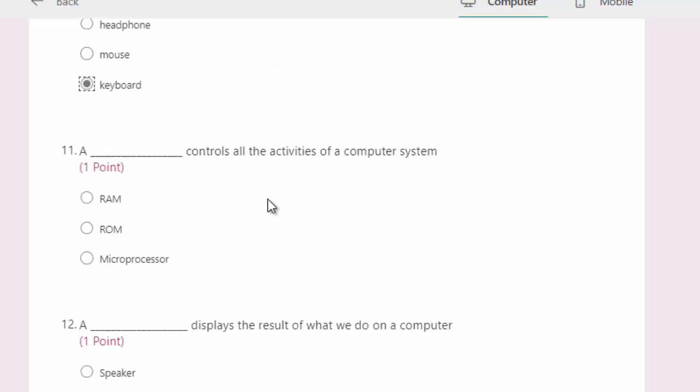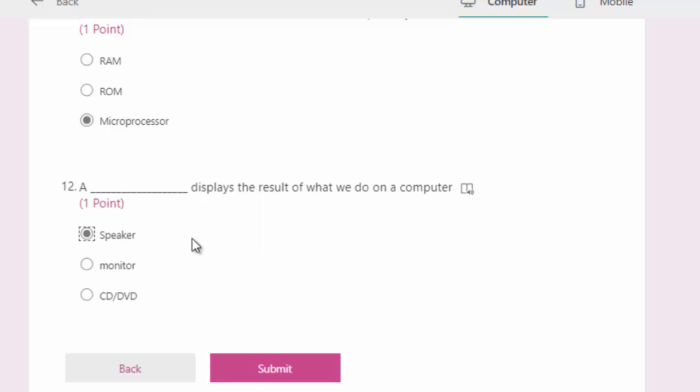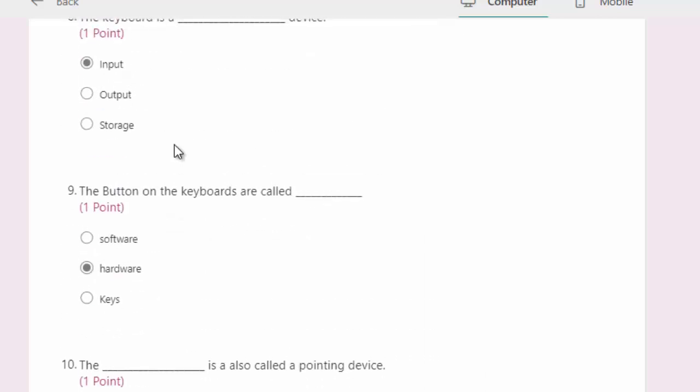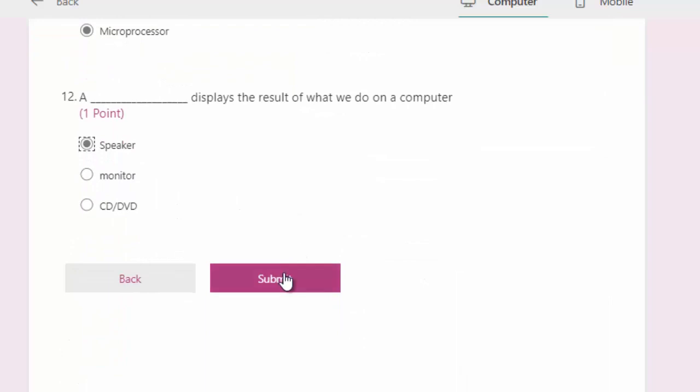For example, I'm making a mistake over here. The dash controls all the activities of the computer system. Which one? RAM, ROM? Yes, microprocessor. The dash displays the result of what we do. Yes, speaker. I have made three mistakes over here, this one and this one. Let's see what kind of result we will get when I submit. Click on submit.